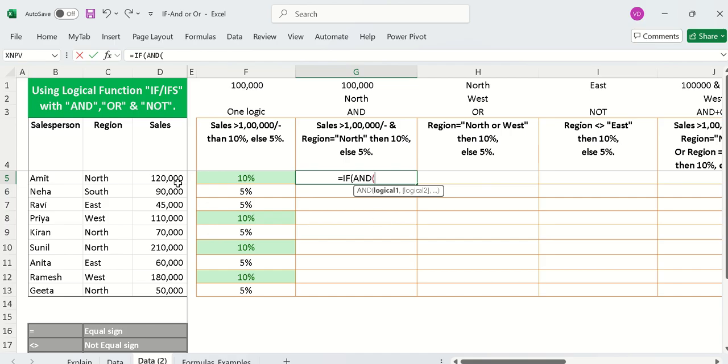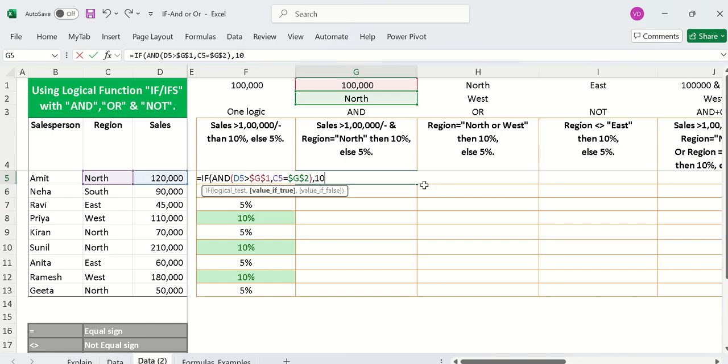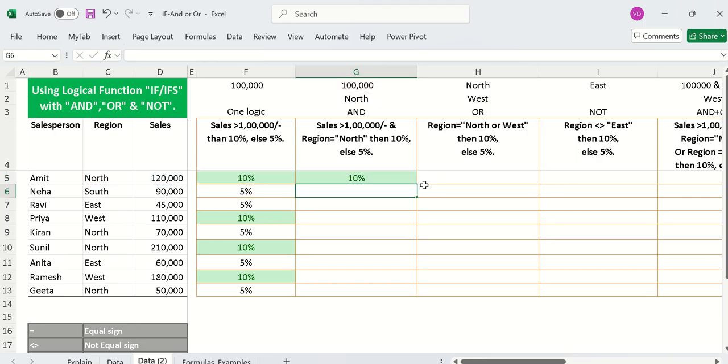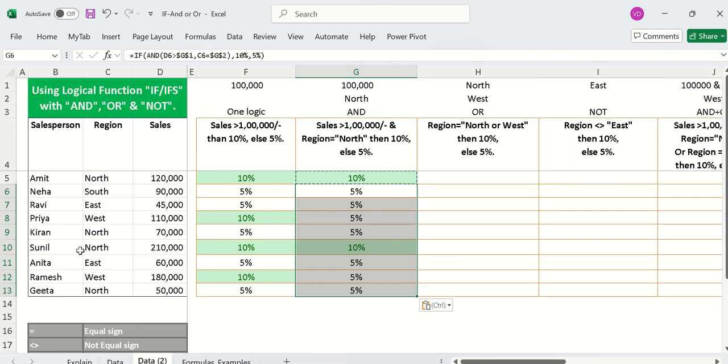So here my first logic is when sale is greater than 1 lakh and region is equal to north. So see, I have given the two logical tests. Whenever these two logical tests are passed, it will give me the final result 10%, else it will give me 5%. Bracket close. Let's check for the other options. So see, now I am not getting 10% for the north where the value is less than 1 lakh. I am getting only 5%.